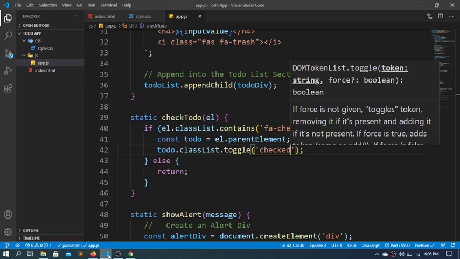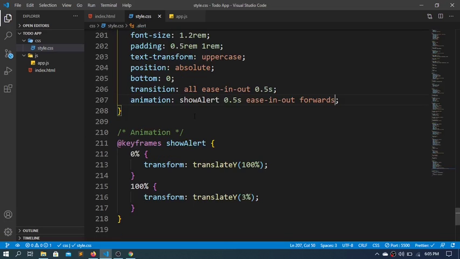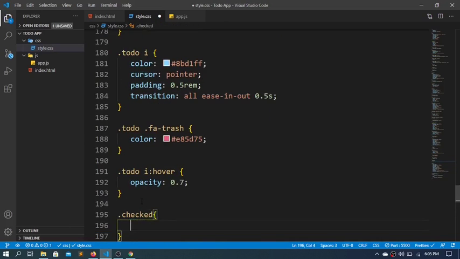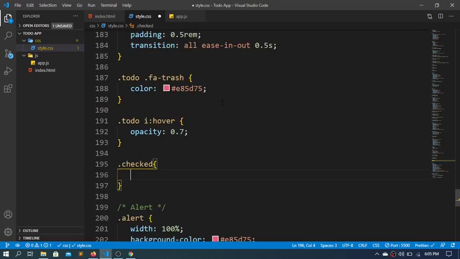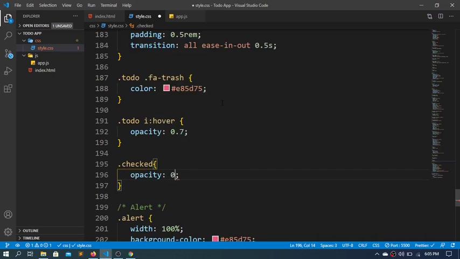So we can just come in here and say the class of check. Where do we want to go to? Let me see. We can come in here under the to do, which is here. I'm going to say dot checked. And on check, we would like to add an opacity of 0.7 to it, and save. That should do the trick.